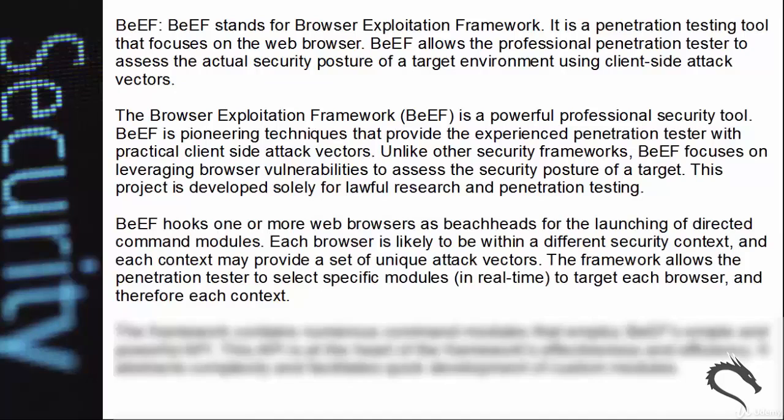BeEF hooks one or more web browsers as beachheads for the launching of directed command modules. Each browser is likely to be within a different security context, and each context may provide a set of unique attack vectors. The framework allows the penetration tester to select specific modules to target each browser, and therefore each context.